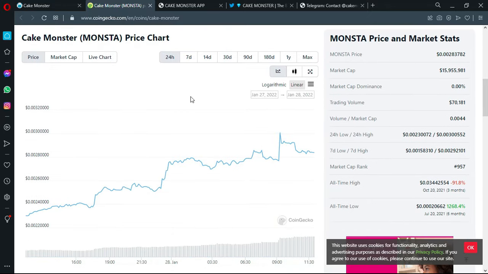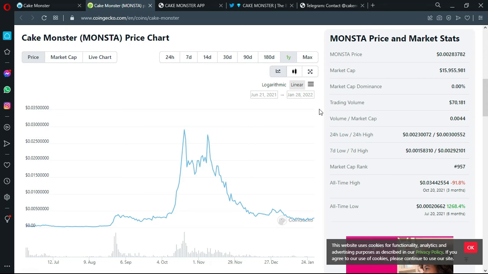And here is the price chart. You can see it if you want. I'm going to click on 1 year to see how the price is going. As you can see, it already reached the ATH in October 2021, and now it is sitting in the dip. As we've just mentioned, you can go ahead and take advantage of that.